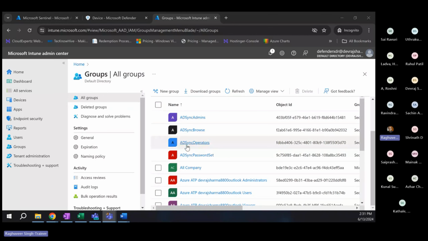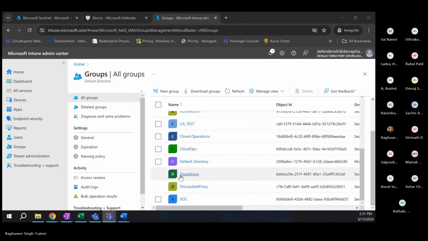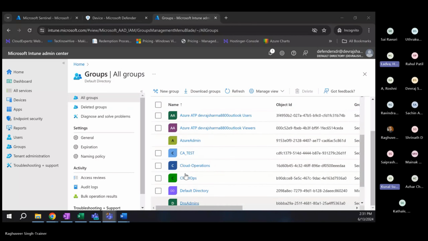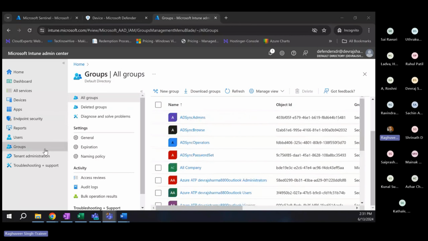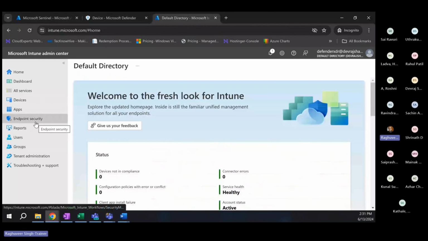All right, is that completed, guys? Yes. Great. So now that the group is created, now to enable network protection, what are we going to do? Let's enable network protection directly from here.